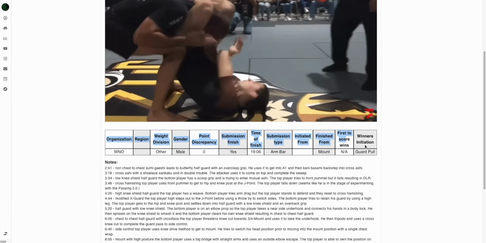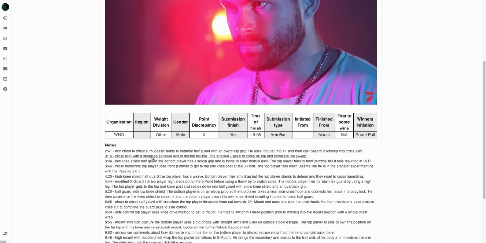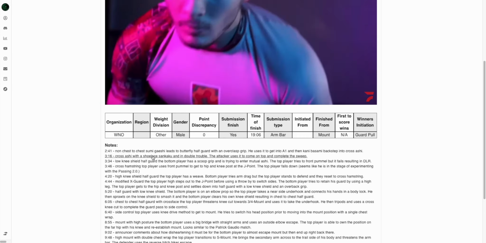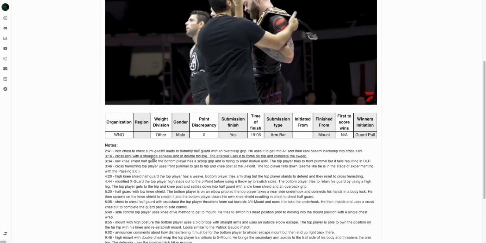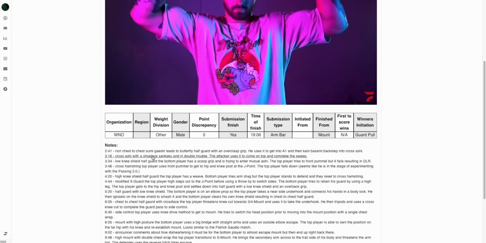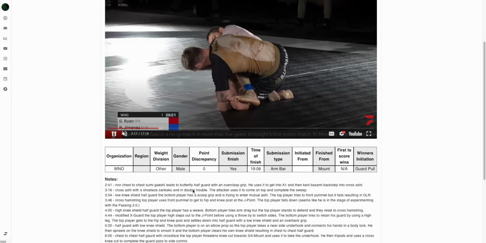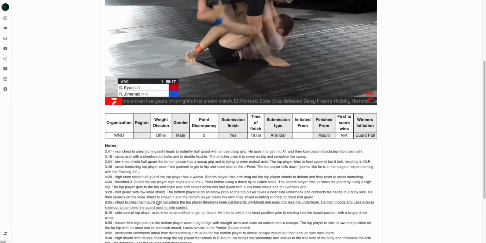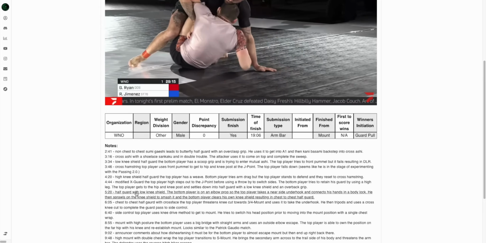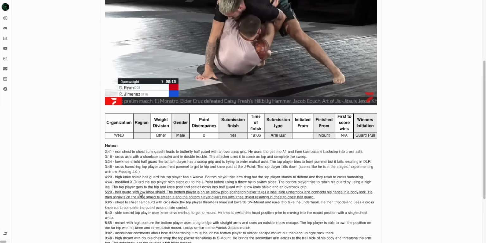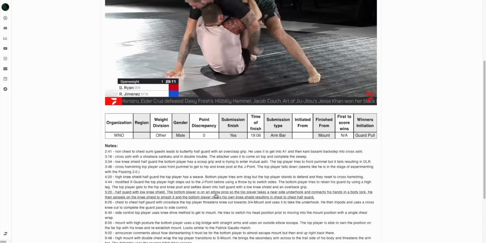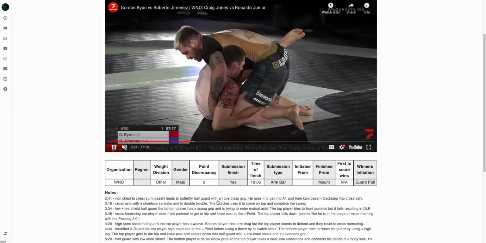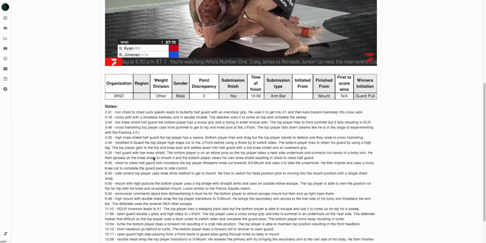We see some generic information about the match, and we also see notes that are written in freehand. So they're basically whatever language the person entering the match wanted to use. And you can click on given timestamps, and it will take you to that sequence. Let's say we're interested in seeing this half guard, low knee shield, and Gordon clears it and settles into chest half guard. We can click that here and see that sequence happen, right?